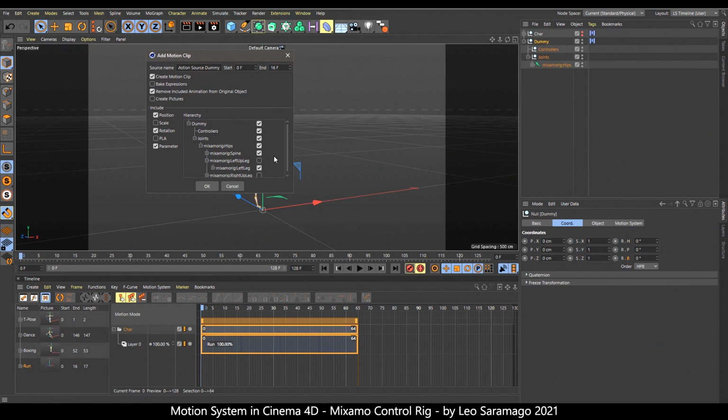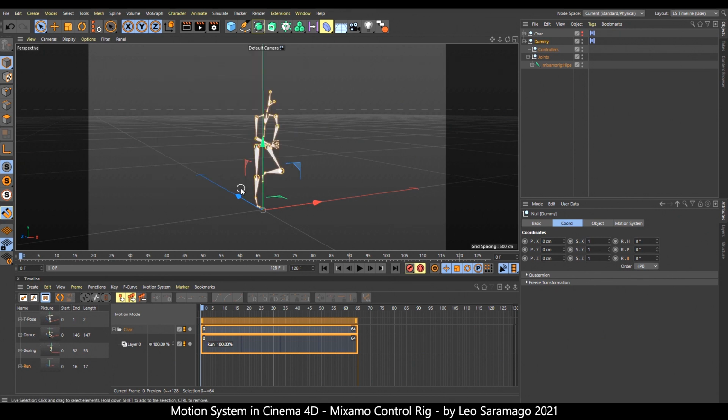But the obvious is not always the best option. I love Cinema 4D's user interfaces in general, but this Add Motion Clip window is really not good. As the complexity of our rigs increases, the hierarchy trees tend to go deeper and deeper, and we cannot even resize this window. So here's my solution. I'm gonna make a copy of this dummy hierarchy. I'll hide the old one and rename this new one.